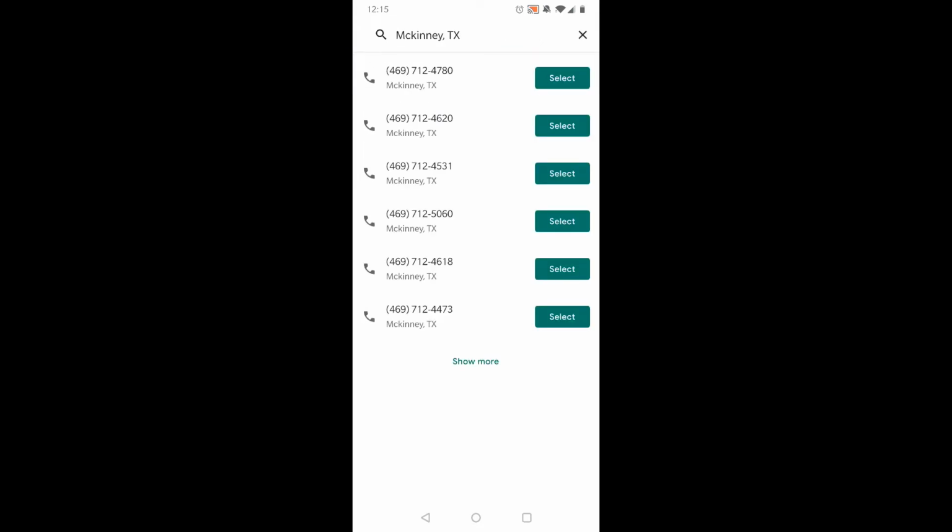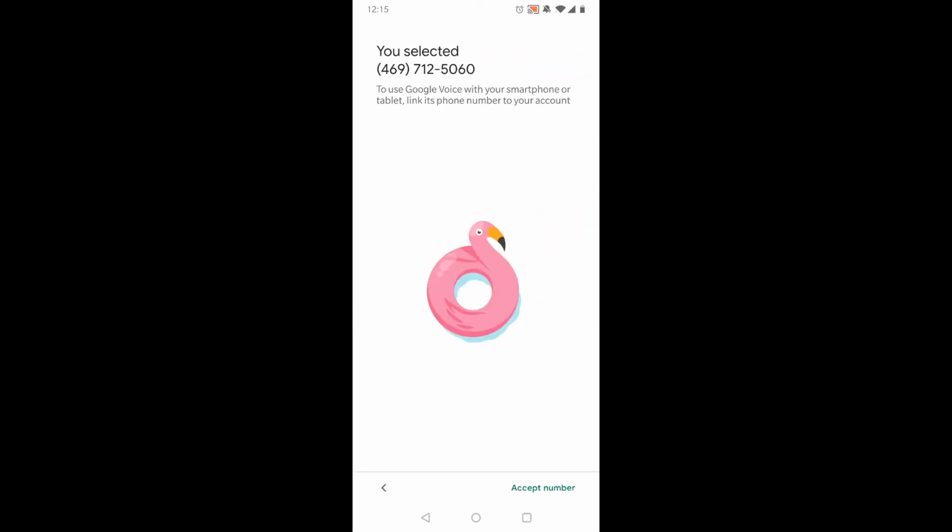Now, when I say fake, I don't mean necessarily that it's not real, because it really, wholeheartedly is going to be a real number. This is more or less going to be like a business line. You can still send and receive messages within the app, and people can still call you. So this is a real number, but it's not your personal one. So you can pick any of these, just picking a random number.